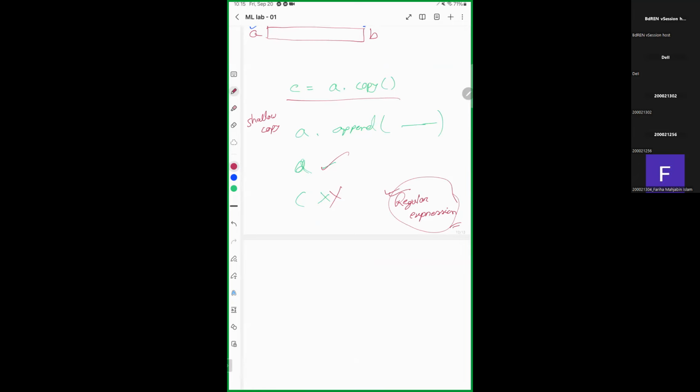So this is about string. I hope you have some idea about how to work with string. And you have also seen that string is an immutable object. An immutable object means you cannot change any item inside the string. Anything inside the string is immutable.